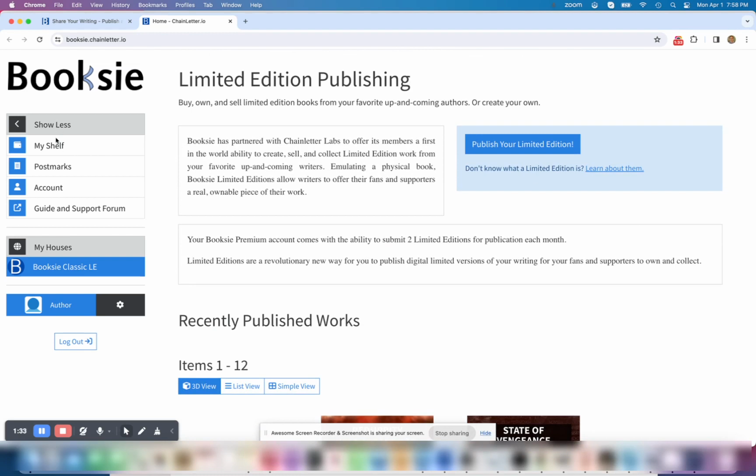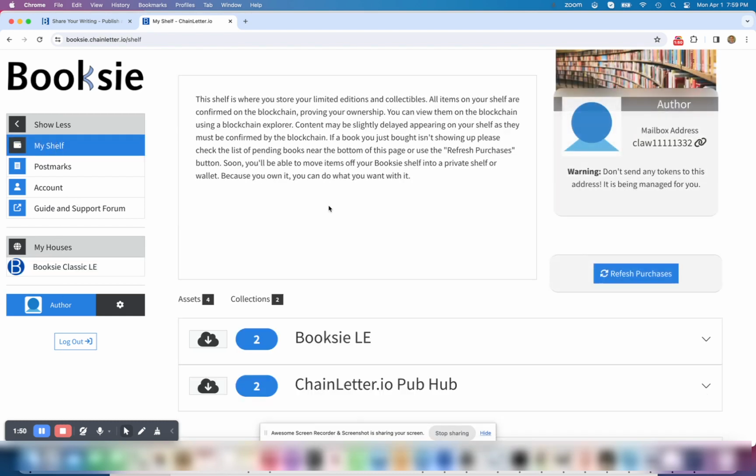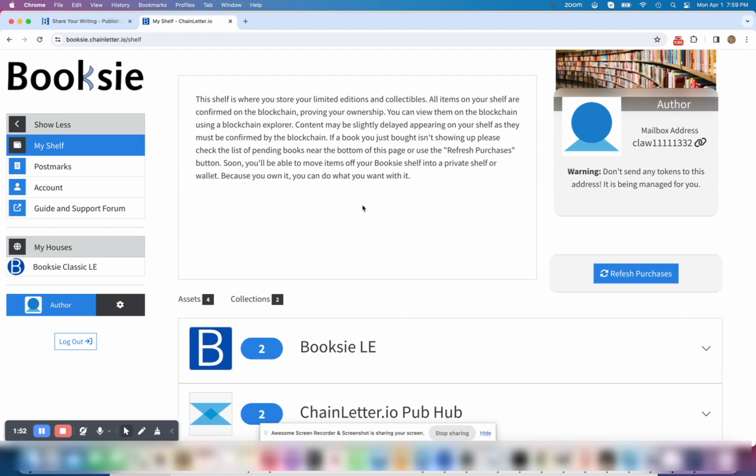So the second thing you'll see is there's navigation here on the left. Unlike Booksie, where the navigation is more horizontal, this is more of a vertical navigation. And this is where you'll go from section to section on the limited edition site. So we'll go to My Shelf, and My Shelf is where you actually store the limited editions that you've purchased, as well as the postmarks that you purchase.